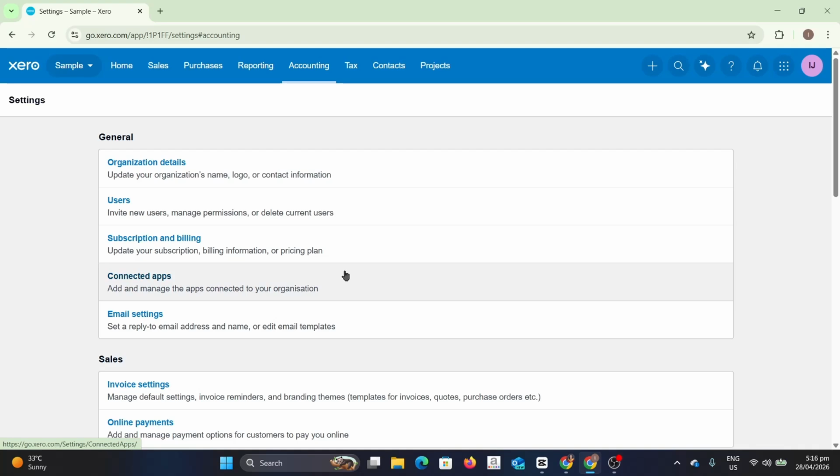If the entry involves tax, select the correct rate. For exempt adjustments, choose no VAT or 0%. Click on save or post.